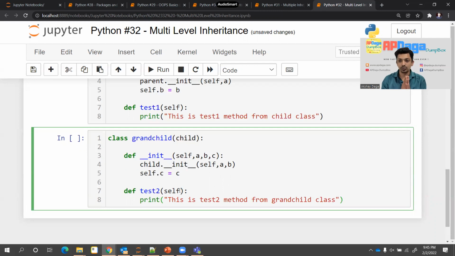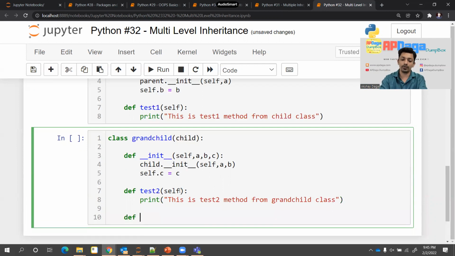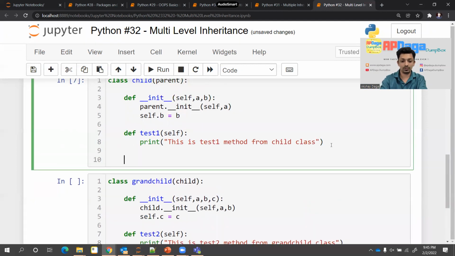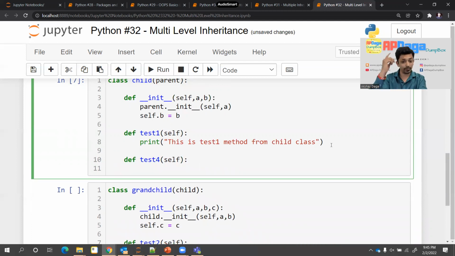Okay, now you got the idea. Self test1, test2, test3, all three are present in parent class. Test1 is modified in child class, and test2 is modified in grandchild class. Test3 is not modified anywhere. It is only available in parent class. And at the same time, I'll create one new def test4. It is a new method only available in child class, not available in parent class.